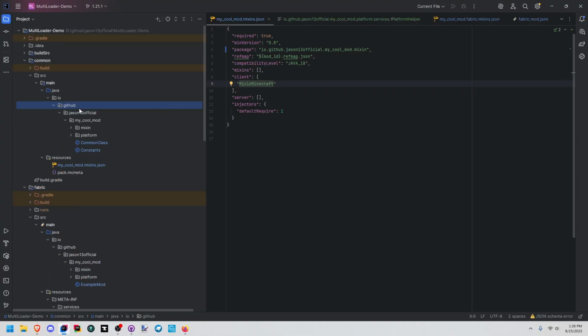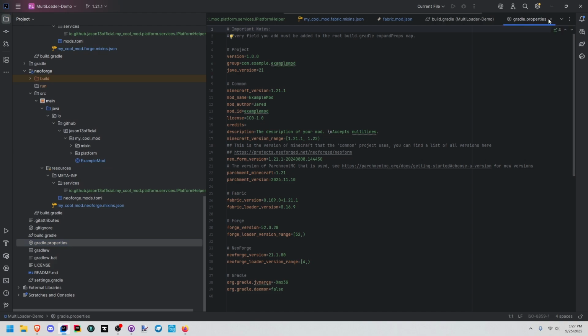The base of the refactoring is done with making sure that all the directory names are updated, and we'll make sure gradle.properties gets updated as well. Change the group to io.github.yourusername, and then the namespace.